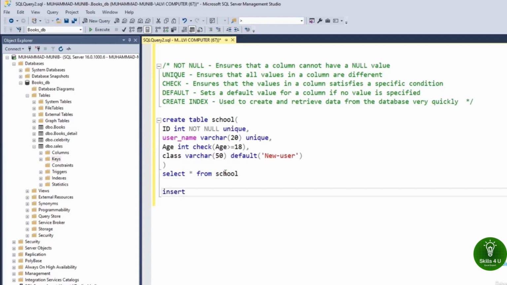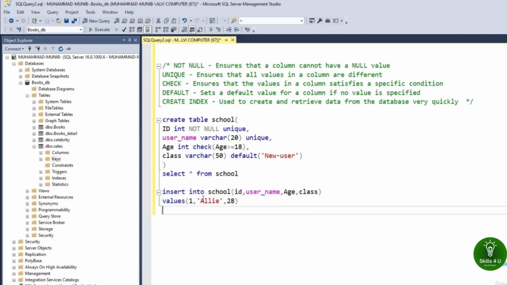To insert data, we need to run the query INSERT INTO school (ID, username, age, class) VALUES (1, 'Alison', 28. As you can see on the screen, I used the insert key and inserted values of ID, username, and age. But I didn't insert class because I already set its default value earlier.